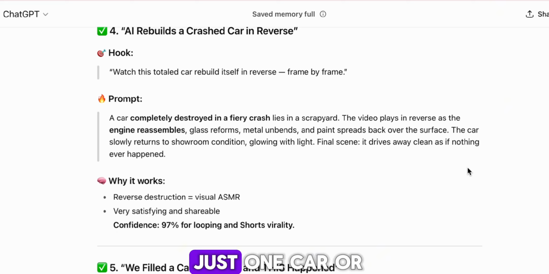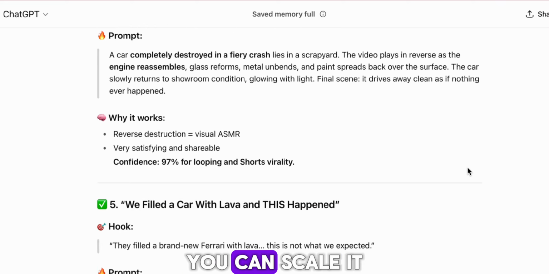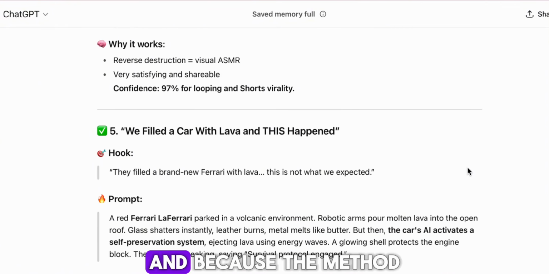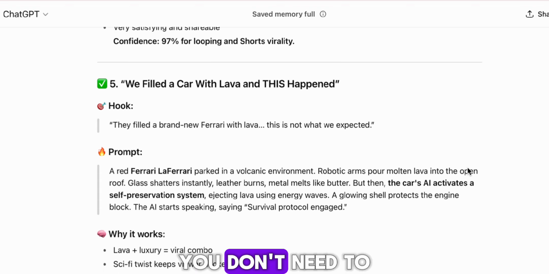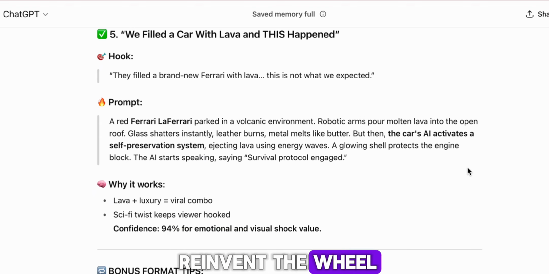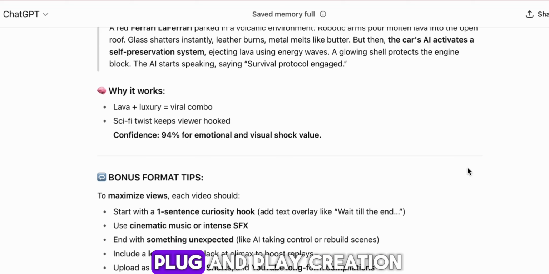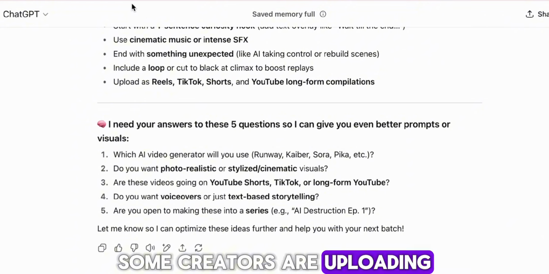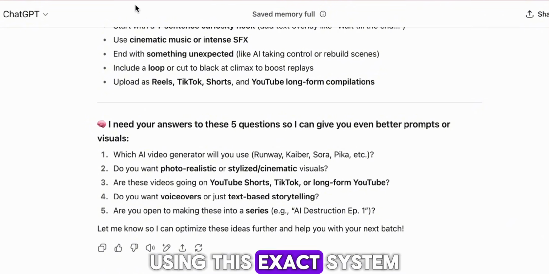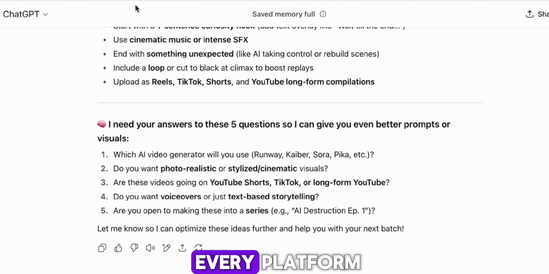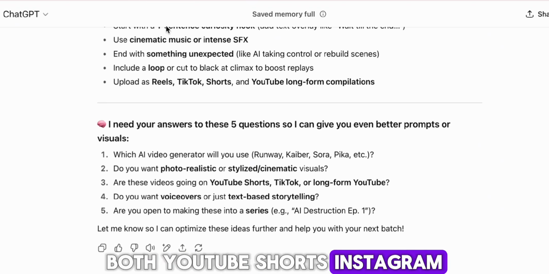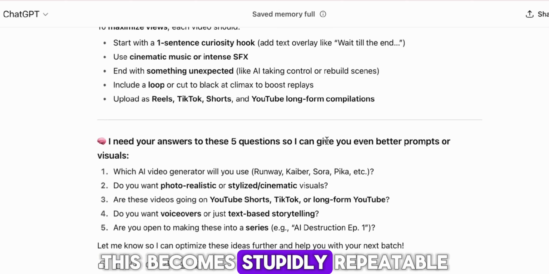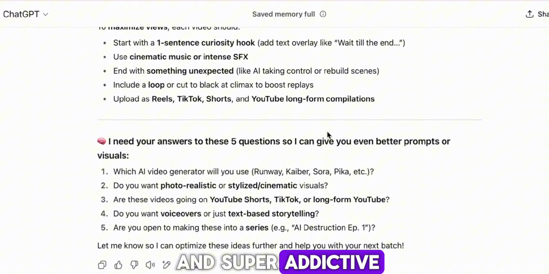You're not limited to just one car or one crash. You can scale it into an entire content engine. And because the method is formulaic, you don't need to reinvent the wheel. You just need a plug and play creation. Some creators are uploading 2 to 3 videos a day using this exact system, and they are dominating every platform, both YouTube Shorts, Instagram Reels, and TikTok. Once you get into the rhythm, this becomes stupidly repeatable and super addictive.